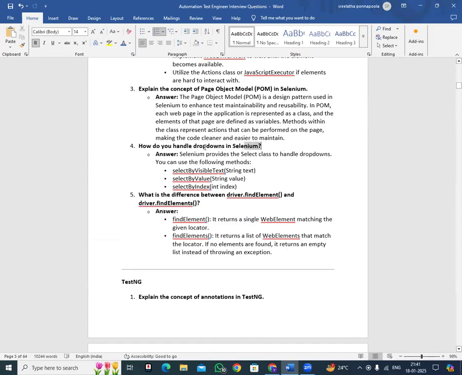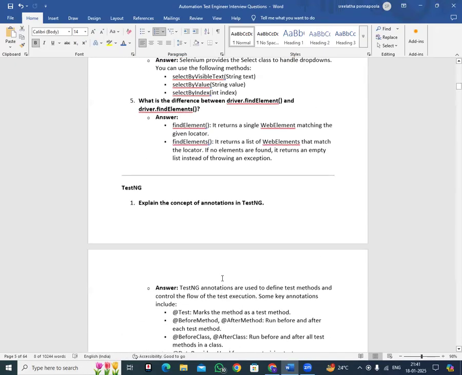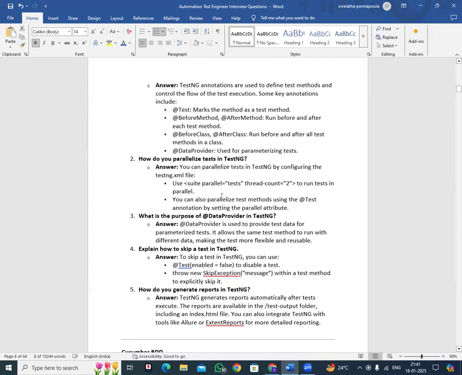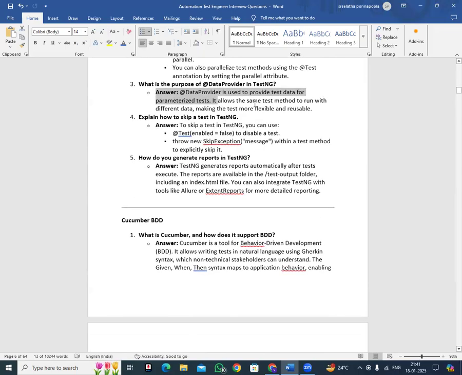How do you handle the drop downs? What is the difference between findElement and findElements? For TestNG also I have given how we will do parallel testing. Answers I have given here. What is the purpose of data provider in TestNG? So data provider is used to provide the test data for parameterized test cases.